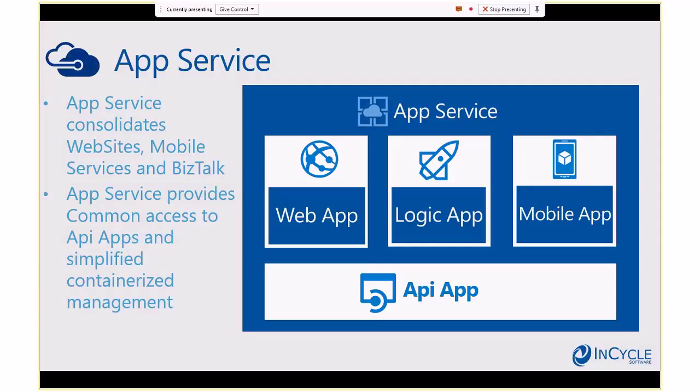And again, common access to API apps simplifies management. In the past, each of those different services, web, mobile services, and BizTalk, all had slightly different syntax or approaches to using various APIs. So this consolidation in app service makes everything more equal and a lot easier to manage and deploy. It is the preferred approach to building and deploying web applications.